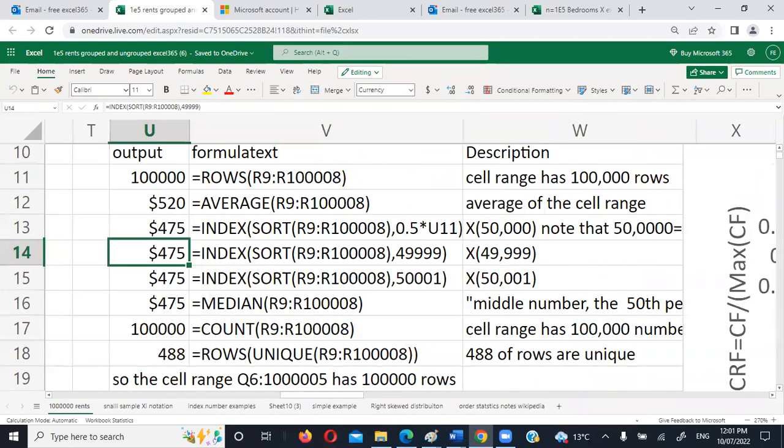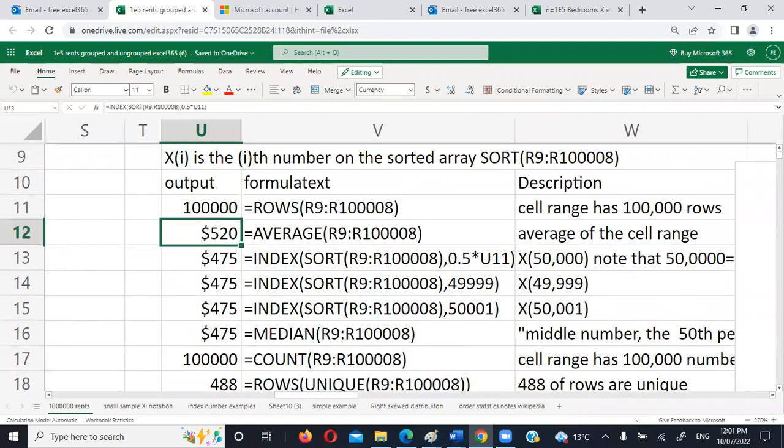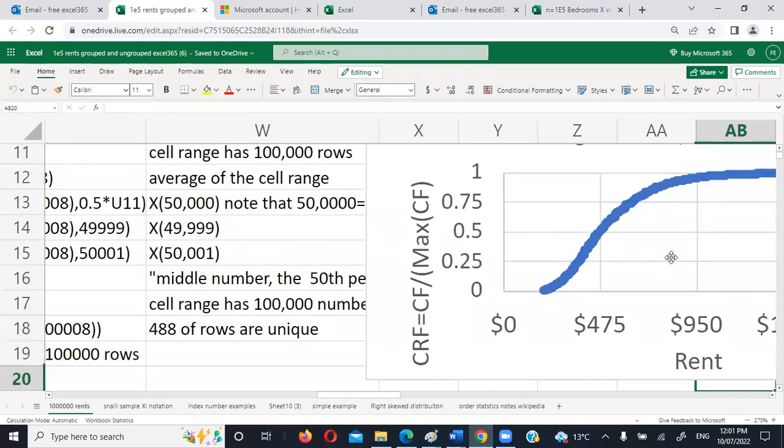Yeah, if we go halfway, if we get the index and the rows is U11, half of that is the 50,000 term. So the halfway number is 475. So that, yeah, halfway is 475.